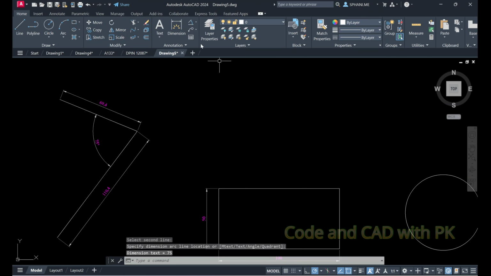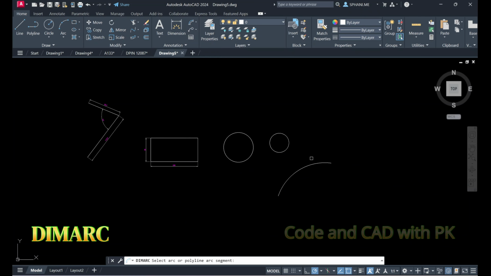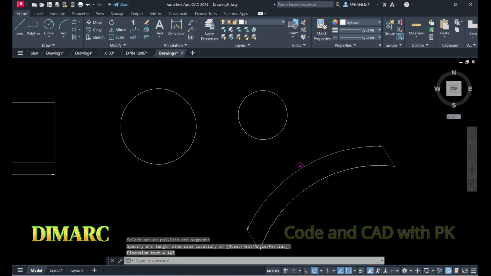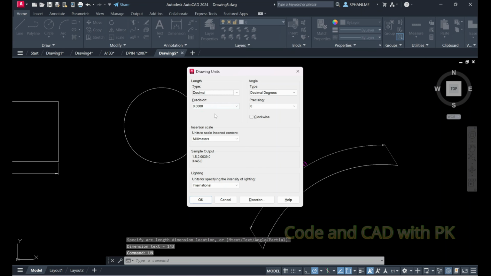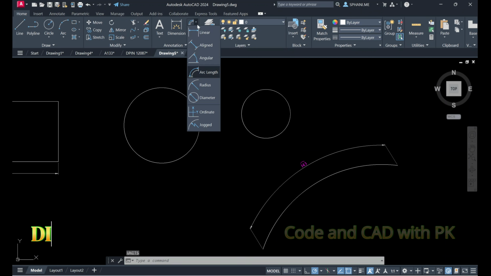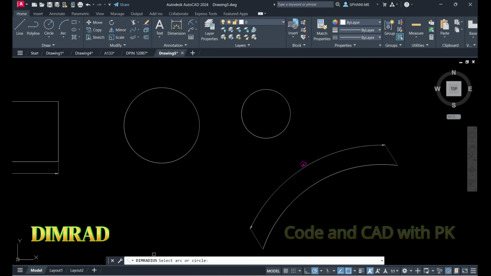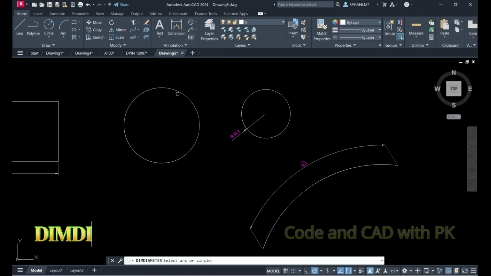Okay. Now if you want to give dim arc length, simply select this arc. Somewhere else you can place it like this, 143 mm. Check the units every time. You can check your units, millimeters, precision you can do 0.0 maximum. Now go to dim radius, select this one. Somewhere you can dim diameter, select this one.